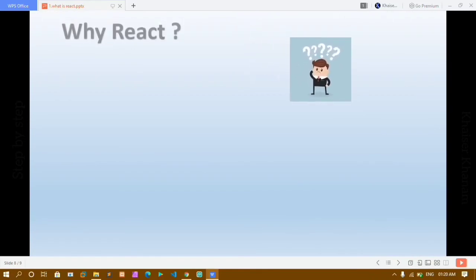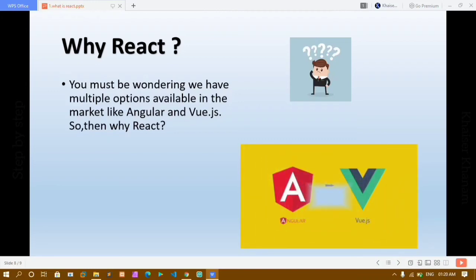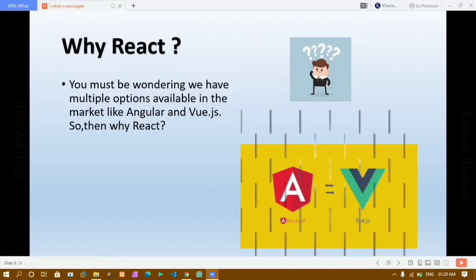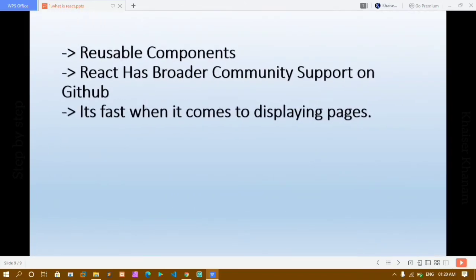Now if you are wondering why React, instead of using Angular and Vue.js, why we have to choose React? Instead of these two particular frameworks, why do we have to go to a library? React is a library and these two are frameworks. Why do we have to choose it? So the answer is reusable components. As I told you, once you write the code inside a particular component, you can use that component anywhere inside your project. You don't have to repeat your code, you just have to write that component and import that component. React has broader community support on GitHub and it's fast when it comes to displaying pages.